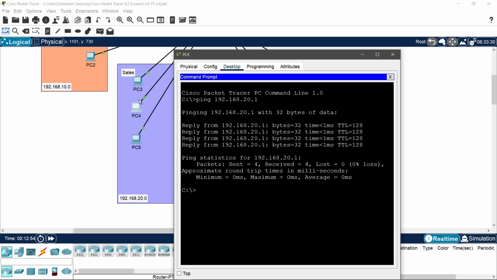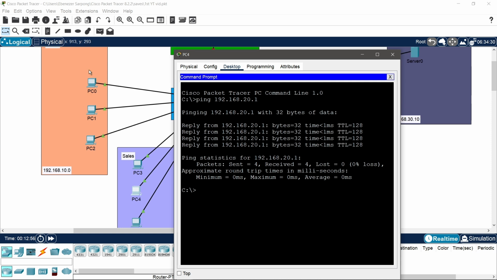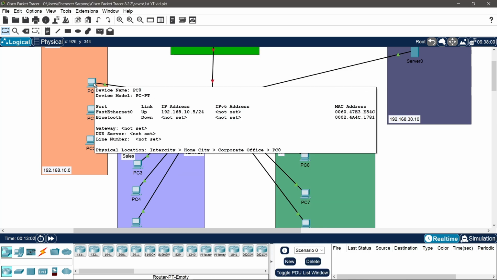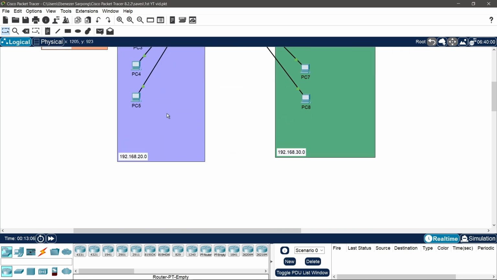Now let's try pinging another PC from a different department. Let's check the IP address for this one. This one is 10.5.